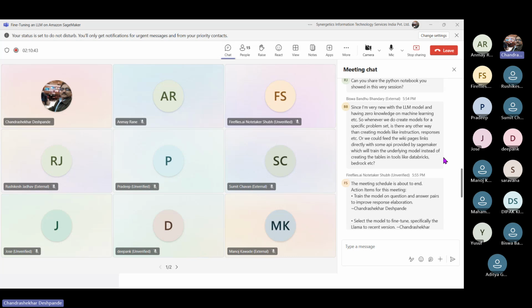Wiki pages also you can submit, and in case there are PDF documents, Word documents, CSV files, different data formats you can use to submit the data to it. Internet web pages also you can use to submit the data to it. It is possible.